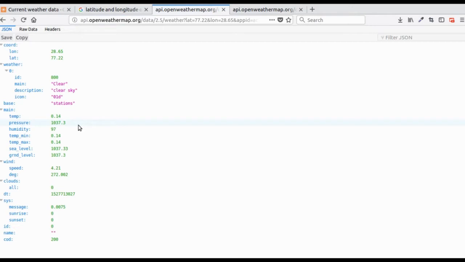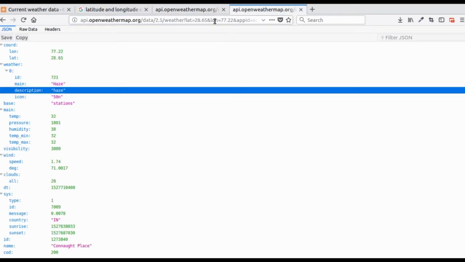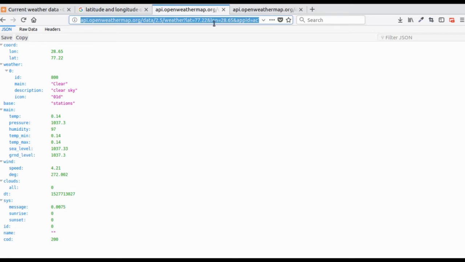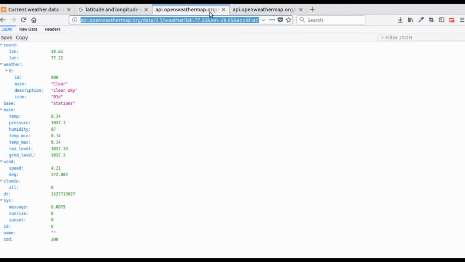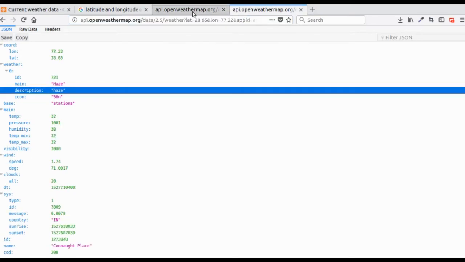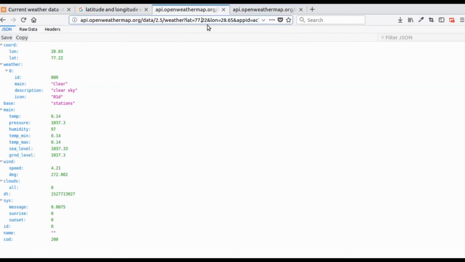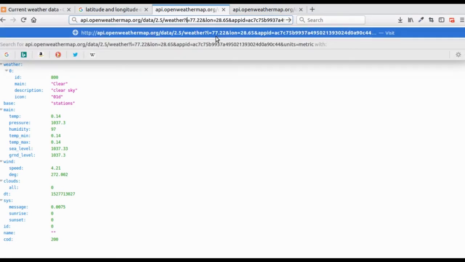I don't know what is happening here. Let's try it again. Weather question mark. I seriously don't know what's happening. Let's try to figure it out. 77. Oops. I think I just messed up the whole thing, and we have longitude.